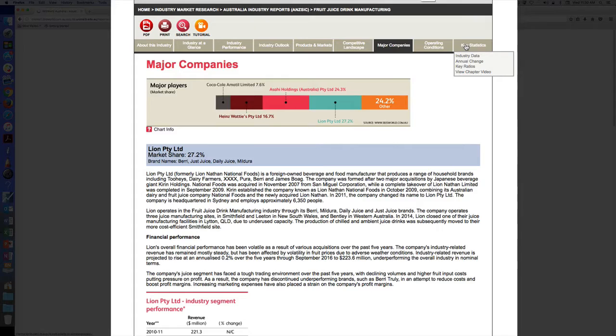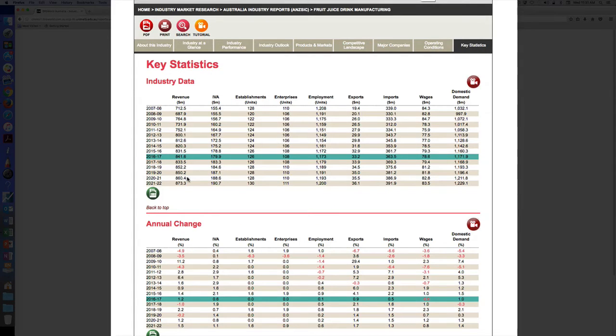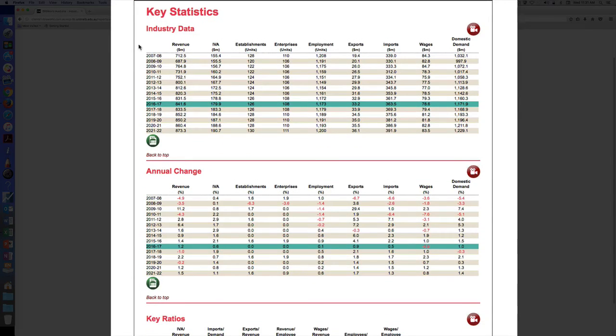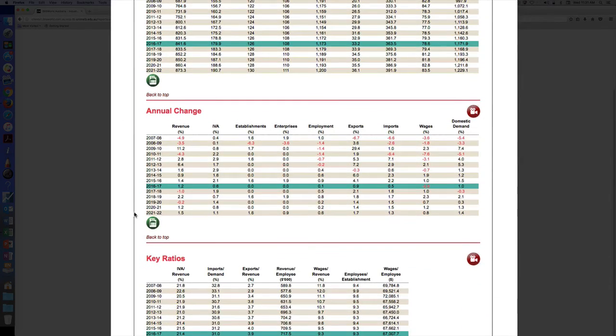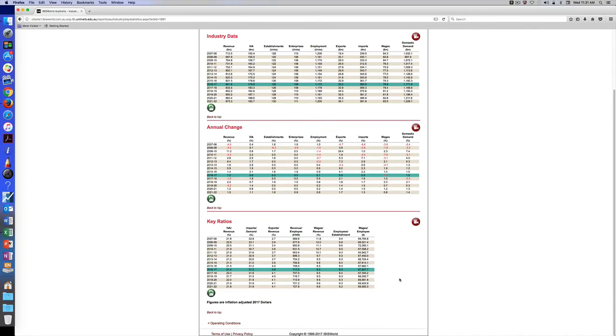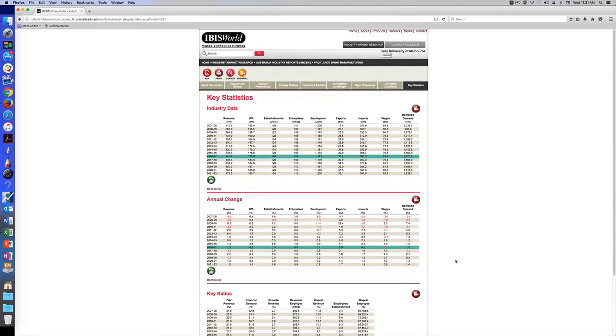And lastly, I'll show you the key statistics. These can be downloaded as an Excel spreadsheet individually or as part of the full report. So we have industry data, annual change, key ratios, and so on. It's historical as well as into the future. So that's IBISWorld.